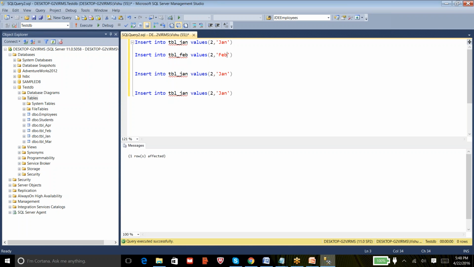So this is for Feb. I use a value called 3, and this is for March with a value 4. And finally, this is for April with a value of 5. So I have got 4 tables here for each and every month.